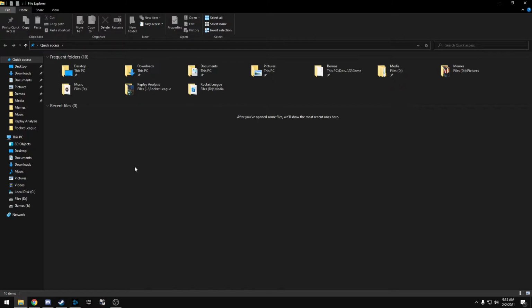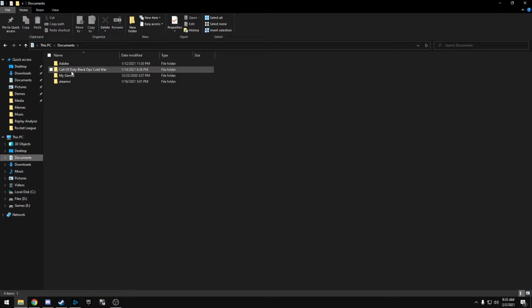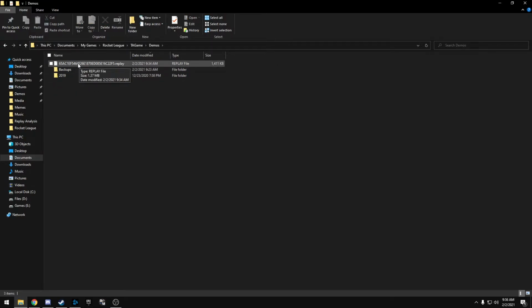Now from here you're going to need to navigate yourself to documents, my games, Rocket League, TA game, and then demos. Now once you're in here, you should only see the .replay files. I actually have a backups folder and a folder named 2019, which is all of my replays from 2019. And backups are just generic files that I throw in there that are not categorized so that I can easily get to students' replays without them showing up in game.